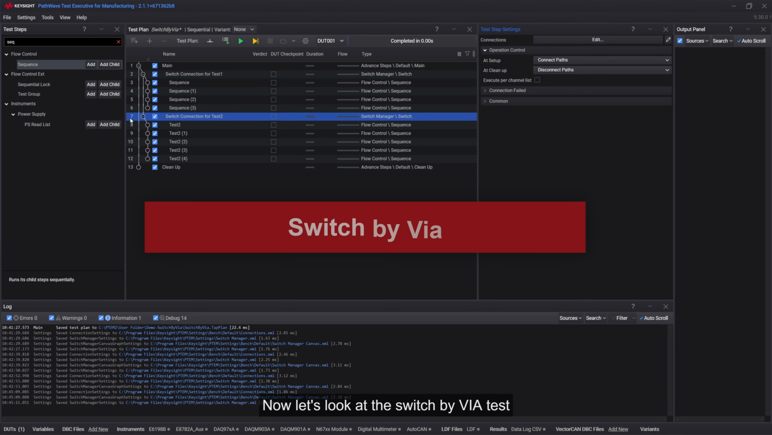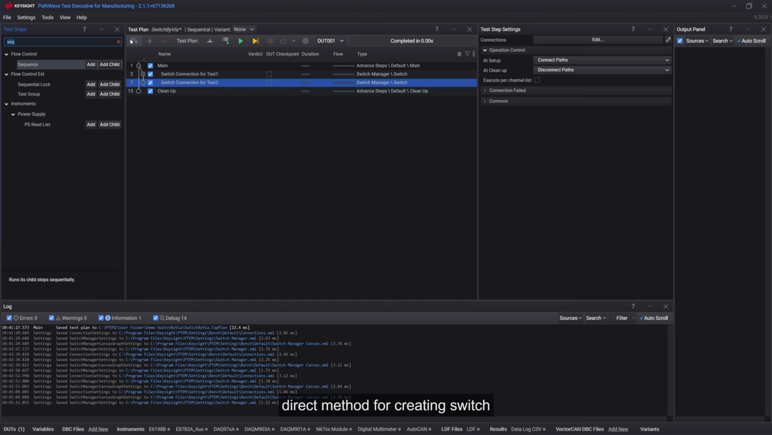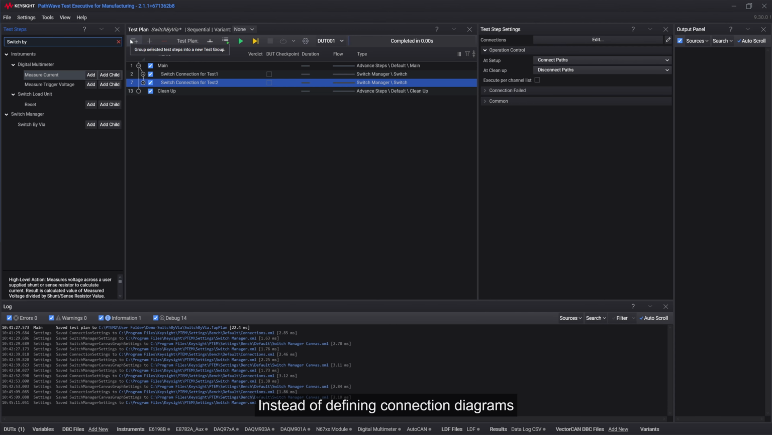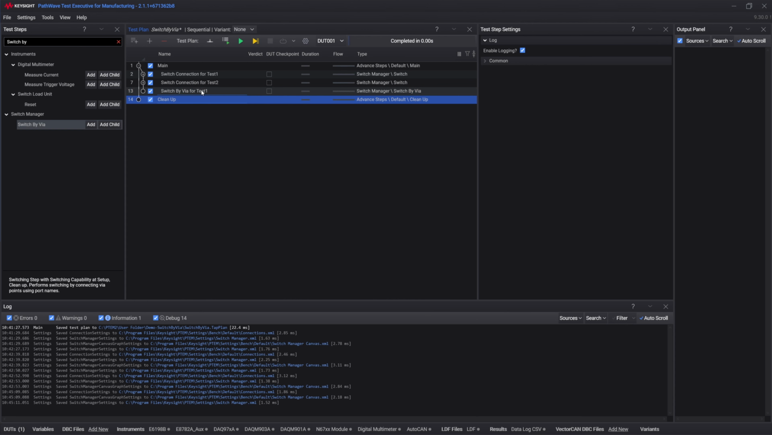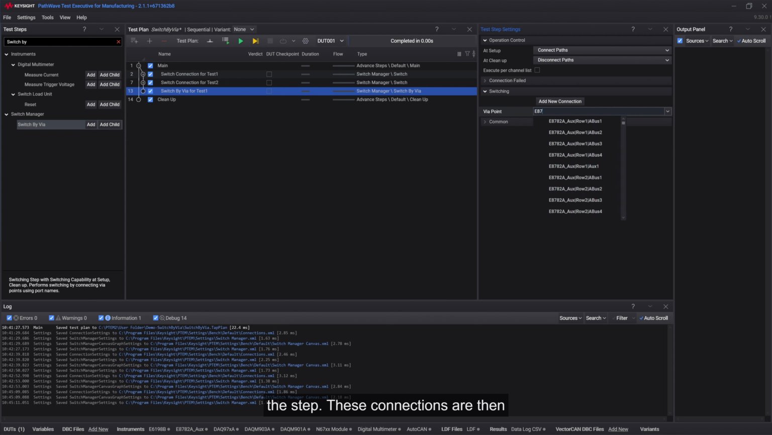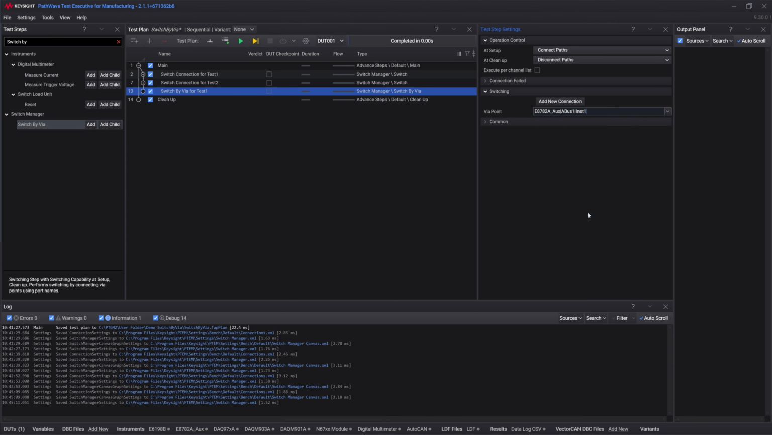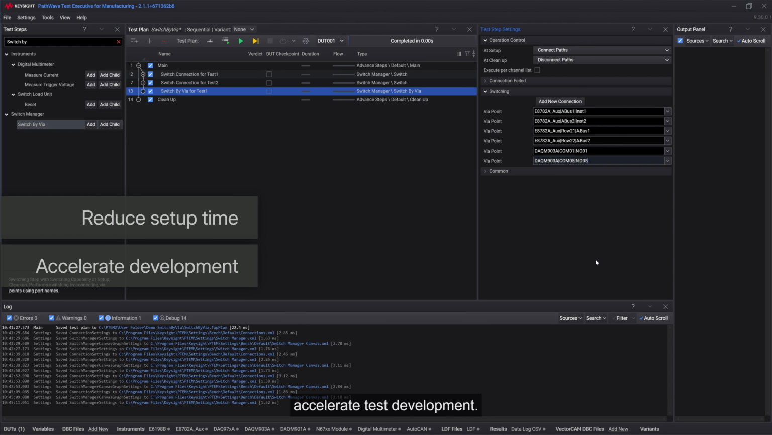Now let's look at the switch by via test step. Switch by via provides a faster and more direct method for creating switch connections. Instead of defining connection diagrams in Switch Manager, you simply add the test step and specify the required via points directly within the step settings. Over in the test step settings, just add the connection that you need directly to the step. These connections are then embedded within this step. No switch topology diagrams, predefined connection objects, or connection path definitions are required. For simple switching requirements, this can significantly reduce setup time and accelerate test development.